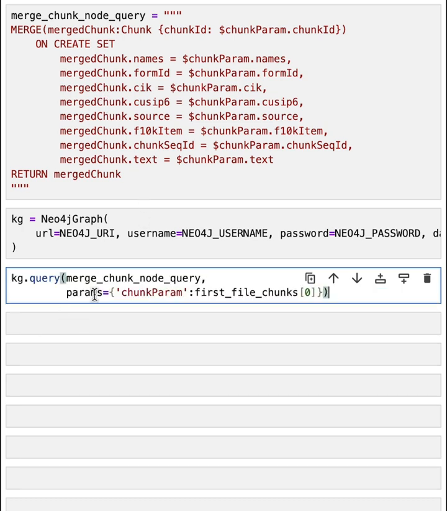Now when we run this query, it's going to pass in the string of the query itself, which we remember was parameterized. For passing in the parameters, we have an extra argument called params, which is a dictionary of keys and values. The key chunkParam here will be available inside of the query as $chunkParam. And we're going to give it the value of, from that list of chunks, the very first chunk. So the very first chunk record will become chunkParam inside of the query.